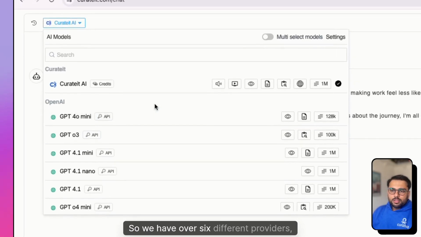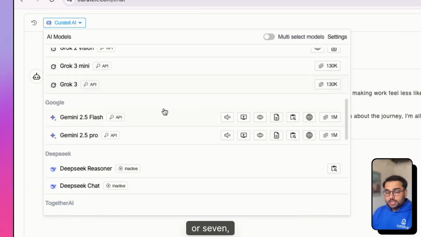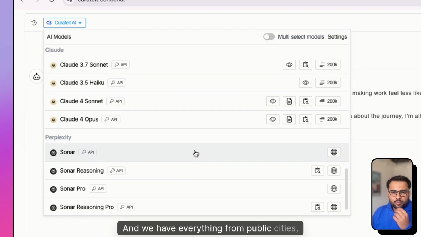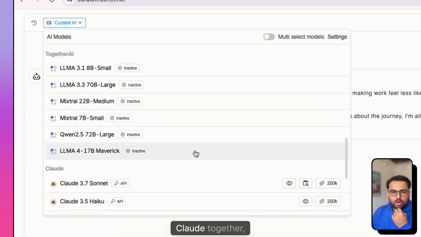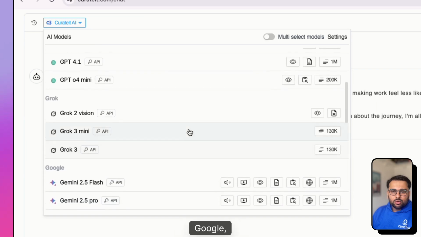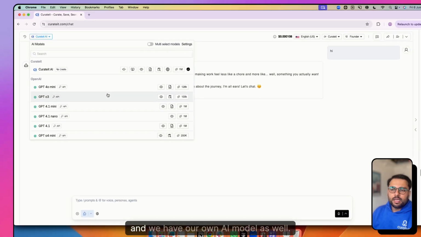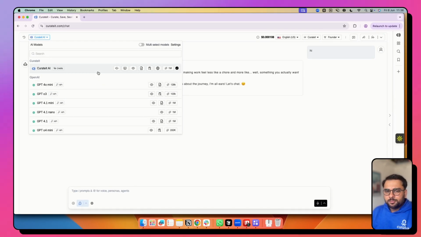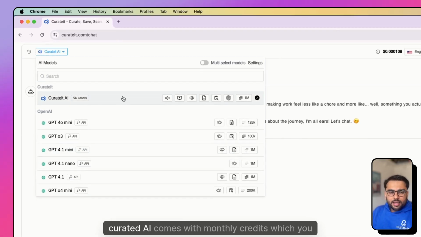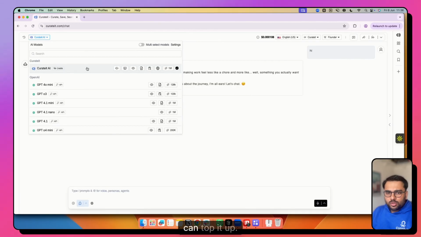So we have over 6 different providers, or 7 actually, 7 different AI providers. And we have everything from Perplexity's AI models, Claude, Together AI, which has Mixtral, Llama, DeepSeek, Google, Groq, OpenAI, and we have our own AI model as well. So you can pick from any of those ones. And the Curateit AI comes with monthly credits, which you can top up.